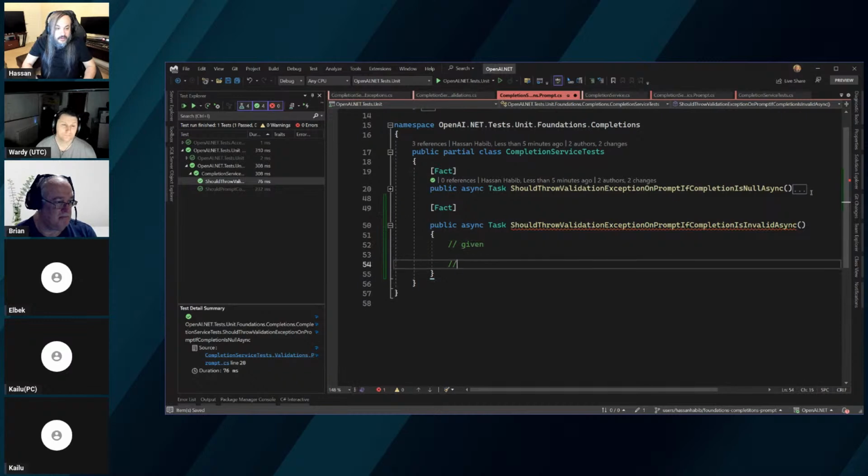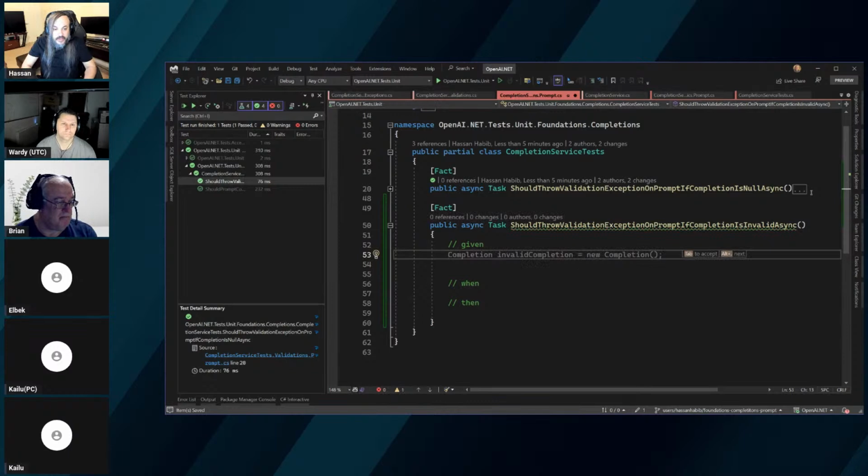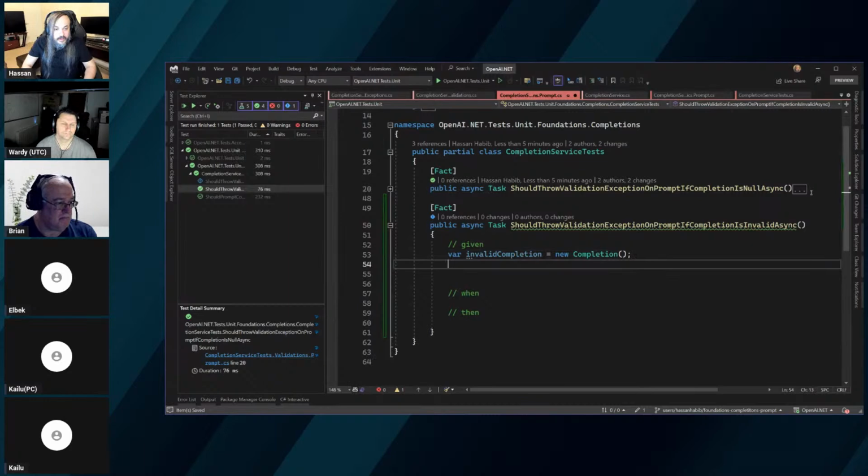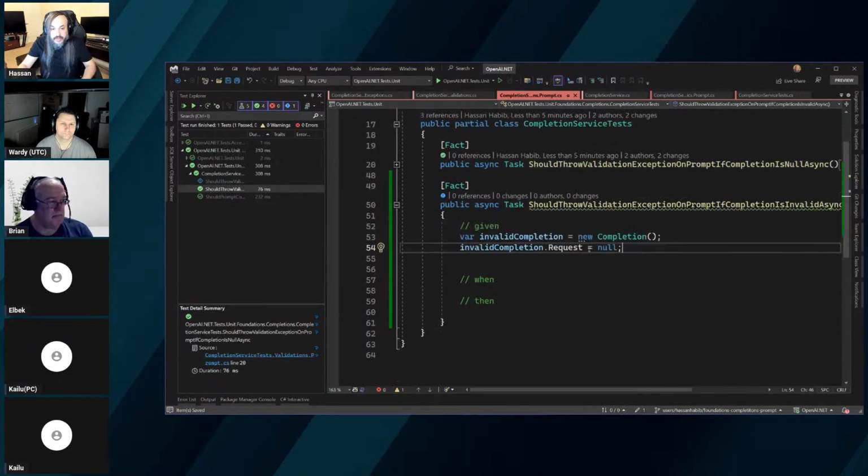So here's given, when, then, and then I'm going to start like this. I'm going to say, okay, here's my invalid completion. And this completion is invalid because the invalid completion dot request is null. Now here's something. I could very easily remove that line and it's still going to give me the same result, but I'm not showing you what exactly I'm testing in here. I need to show you that I am going to throw this exception specifically because the request is null, right?